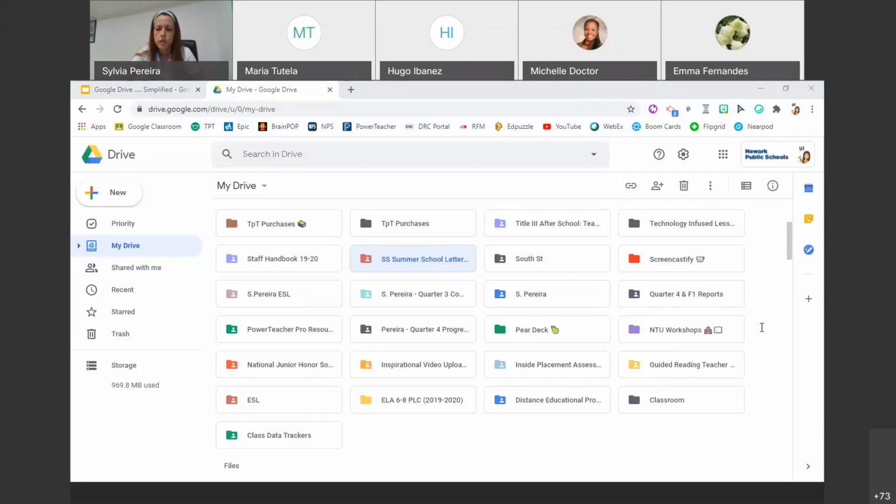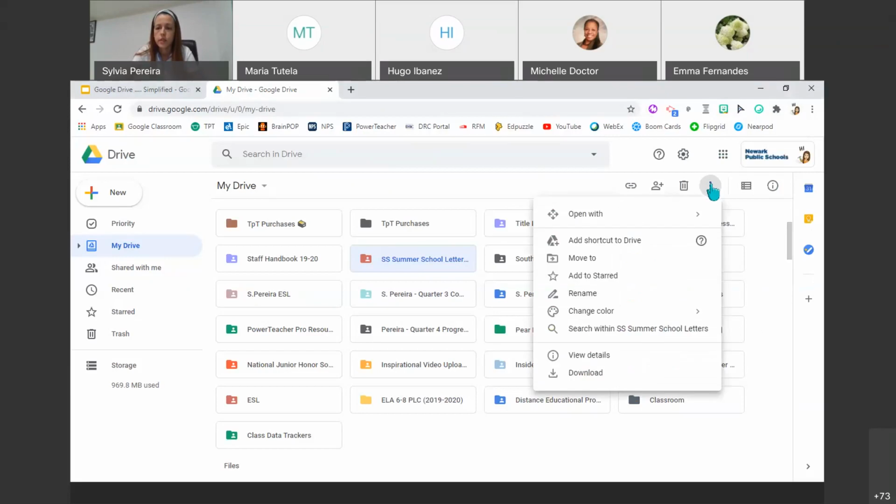You should be logged in with your school email address if you're doing your school stuff. I'm working from my work computer, so I am using my work email. So here, if you click the more, again, you can add a file to the starred button. You can view the details. You can download any of the folders, okay? It's totally up to you.